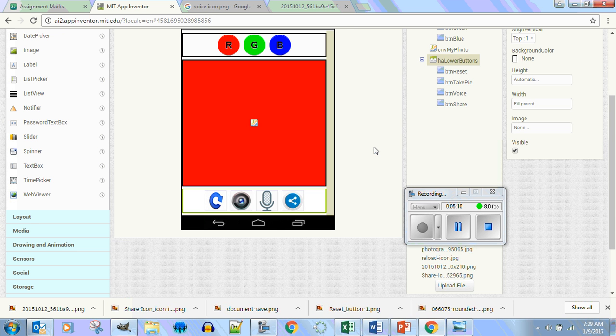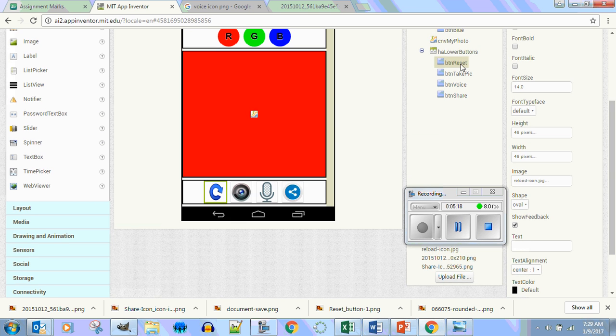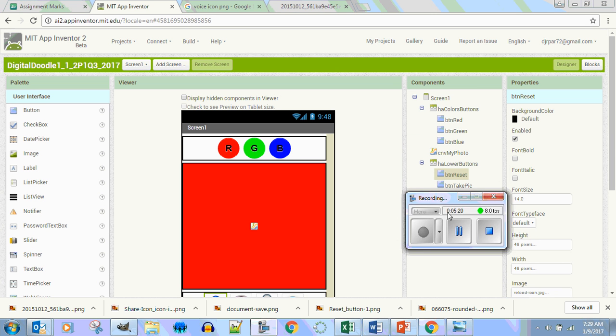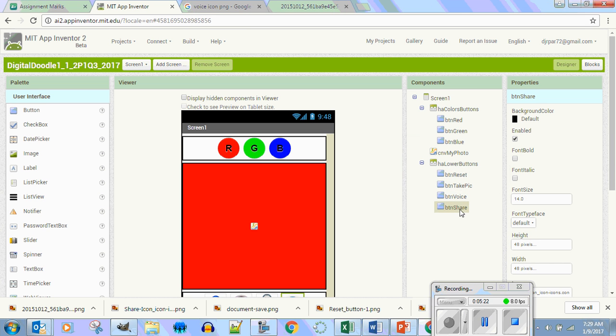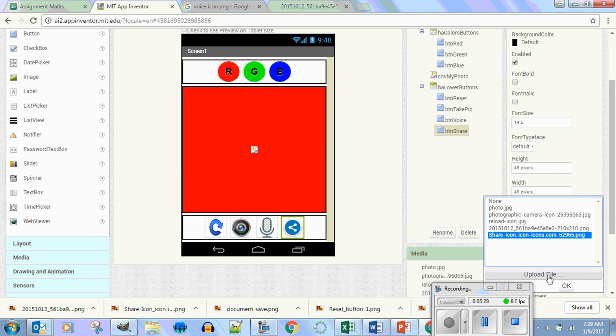Putting it in the box. So, I have to click on my button up here, right? Click on the one that I want. I've got reset, take pick, voice, share. I've got all that, okay? I have to pick the one that I want, then go to my image box, do the upload, choose your file, hit OK. You with me? I have to go through those steps to upload.